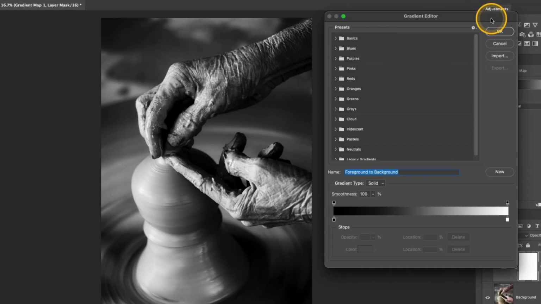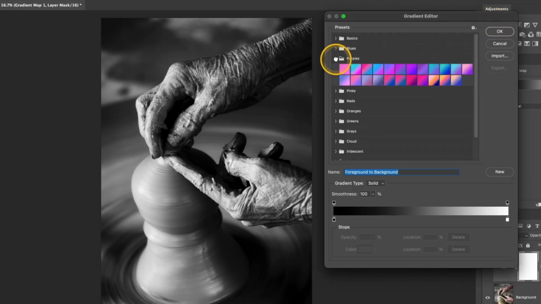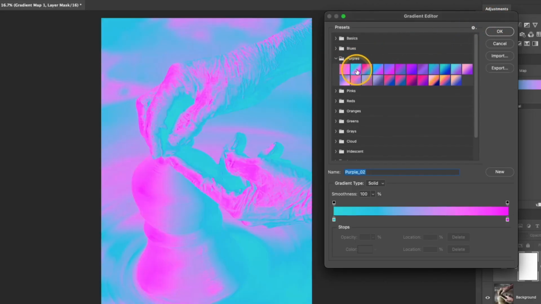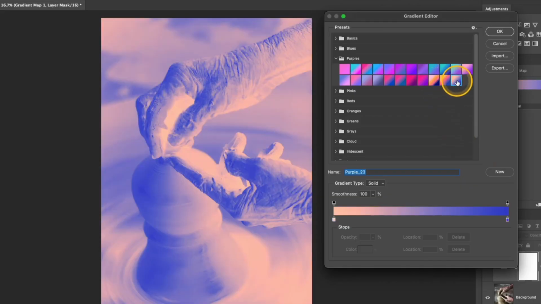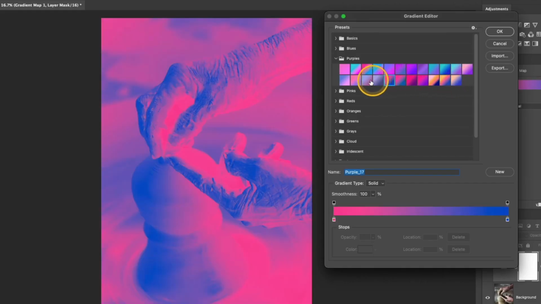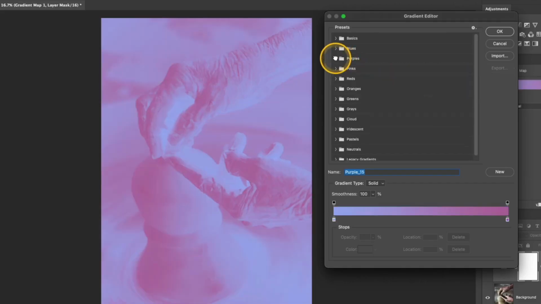Before I add some of those photographic toning adjustments, first I'd like to show you what some of the other color gradients will do. So I'll start out in the purple section, and I'll go ahead and click on one of these. Now if you look at the gradient on the bottom, on the far left is like a cyan blue color, and on the far right is a magenta pink. And you can see how those colors are kind of mapping to the different tones in the image. I'll go ahead and click through some of the other ones so you can get a feel on how kind of wild and crazy you can make your photo look when you're playing with the gradient editor.